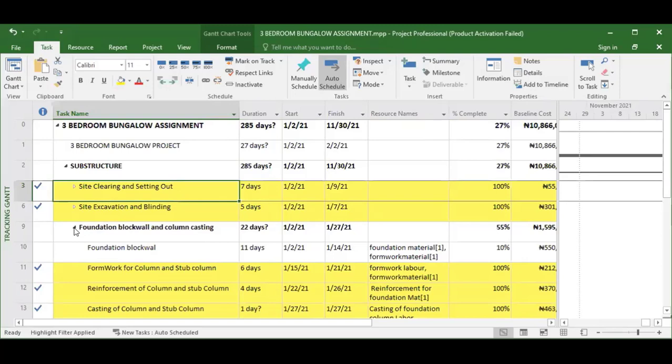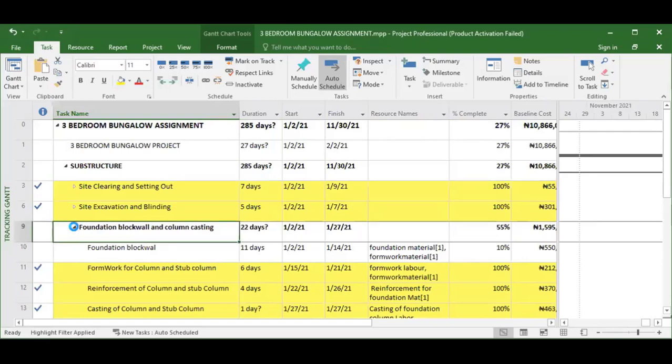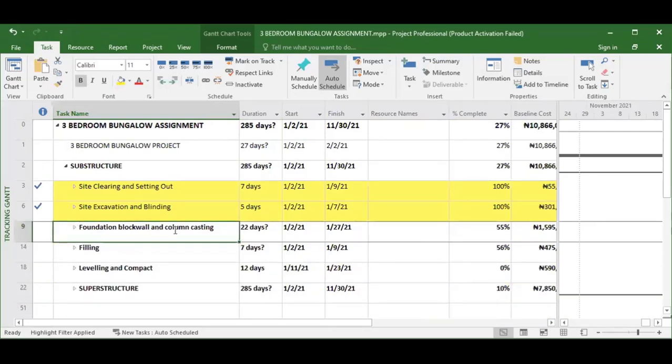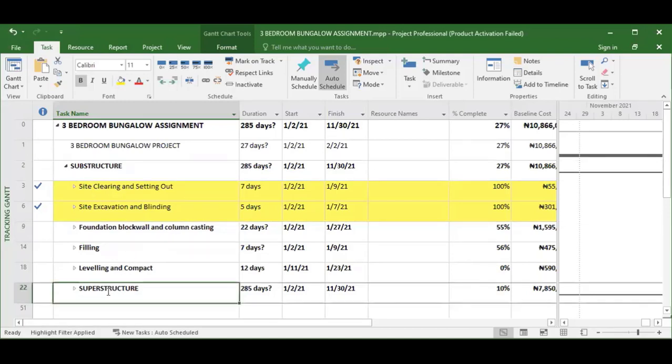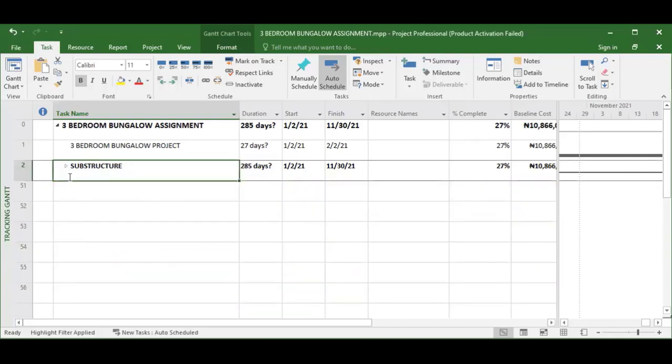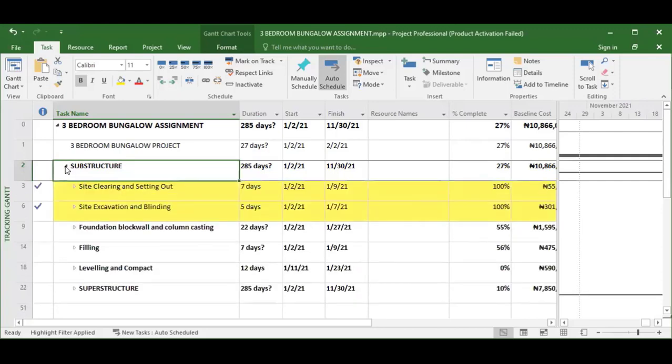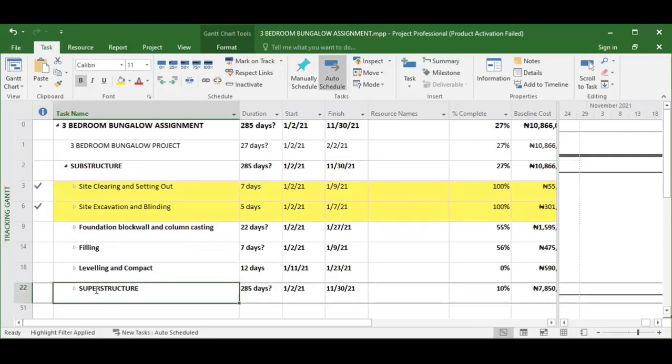If you look at this program of work, if I want to collapse them, I will come to this icon and click it. We have some sub items under it. You can see this is substructure, and under substructure we have all these subtasks. Now, substructure and superstructure are meant to be on the same hierarchy. So something is wrong with what I have. I have collapsed them. If I want to open them, I just click, it is open. So it means something is wrong with this substructure.